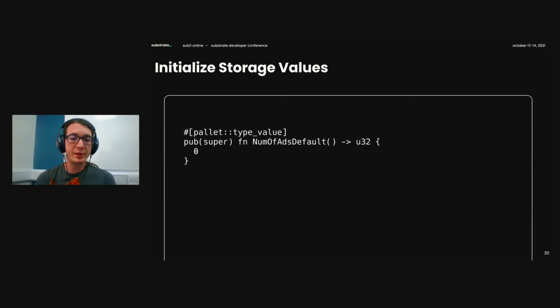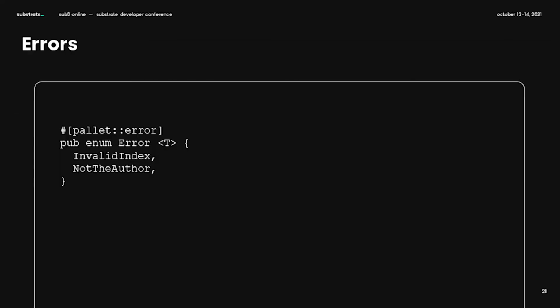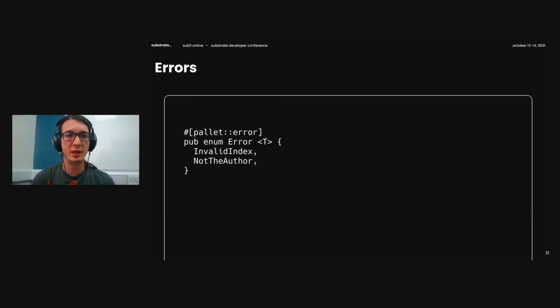Initializing. Here's how we initialize. This is the initialization function for number of ads default. It is a U32. Now we have the pallet errors. Errors are an enum, and the only errors that our pallet will be using are whether we have an invalid index or whether the associated action is permitted.